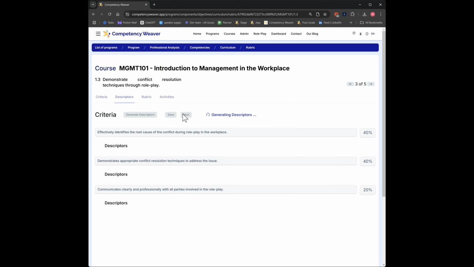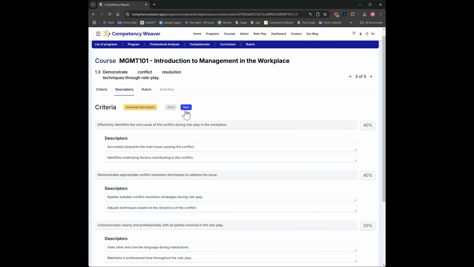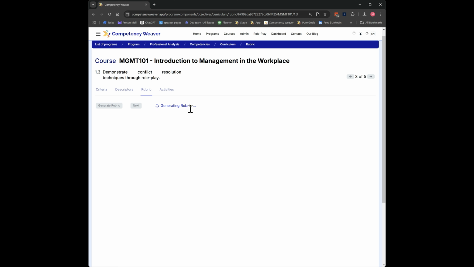This one is next. From there, it's going to be generating descriptors. Descriptors are how the students should demonstrate that they master a criteria. So for effectively identifies the root cause of the conflict during the role play, the descriptor: accurately pinpoints the main issue and identifies underlying factors. Well, that's pretty good. So let's say I'm happy with that. I just go next, the blue button.